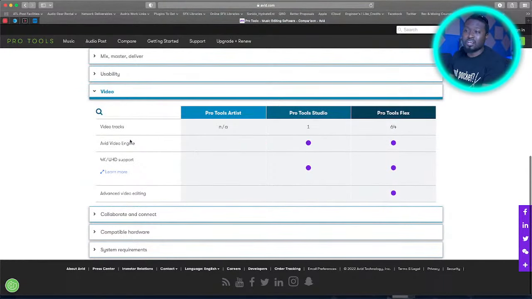Video. We already talked about the video stuff. Pro Tools Artist, don't do it. Pro Studio, 1 track, 64 tracks. Cool. Advanced video editing, you only get in Flex. I'll be honest, I've only used that 1, maybe 2 times. It's a cool thing to have. You don't need it. Pro Tools is for audio. We're not editing video in Pro Tools. If you're actually doing real video editing, you're not gonna do it in Pro Tools.